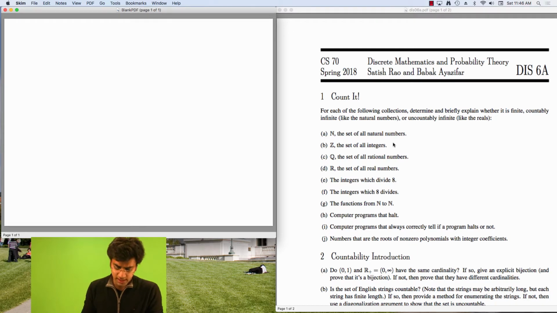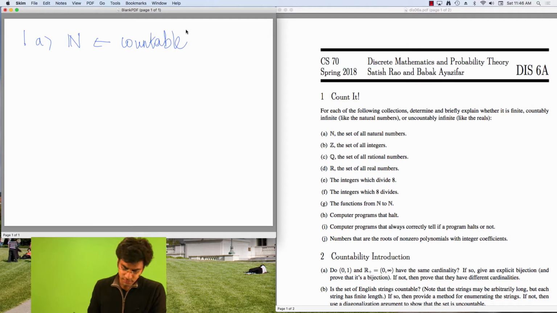So 1a asks us about the set of natural numbers, and by definition, we say that the set of natural numbers are what we define to be countable. In particular, whenever we want to talk about countability, we make a bijection between the set we're interested in and the natural numbers, and we say if you have as many or fewer numbers than the naturals, then you are a countable set. All right, so now let's look at 1b, which talks about the integers.